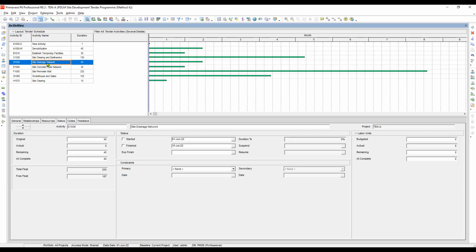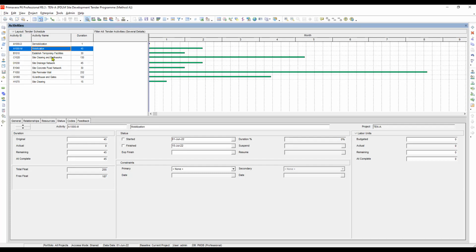Okay, let's review. A1000-D is demobilization. And this one is mobilization. Demobilization is 8 days. Mobilization 45 days. 30, 130, 45, 30. Perimeter wall 232. Guardhouse is 102. And then site clearing is 15 days.